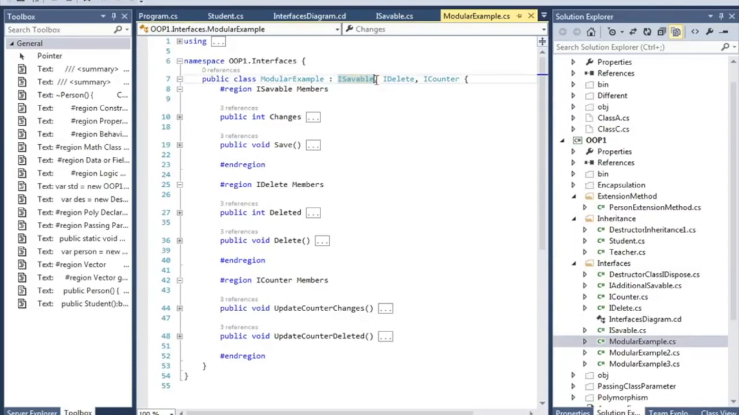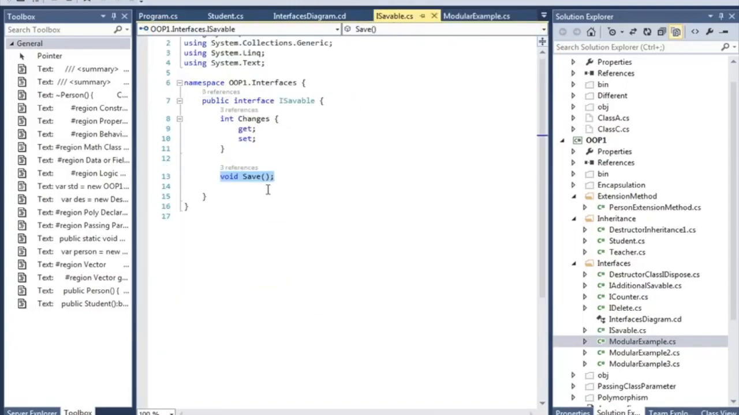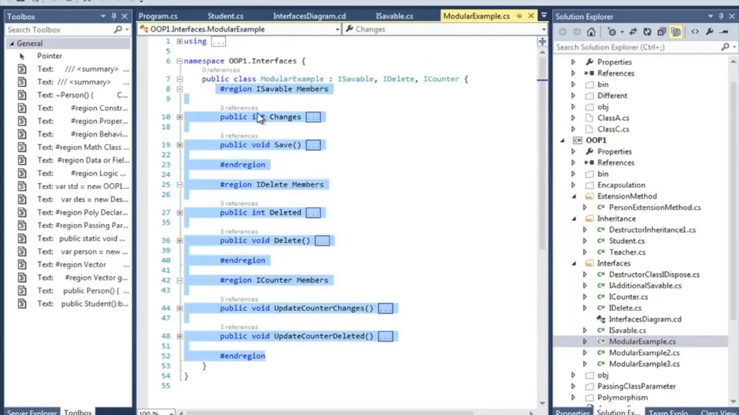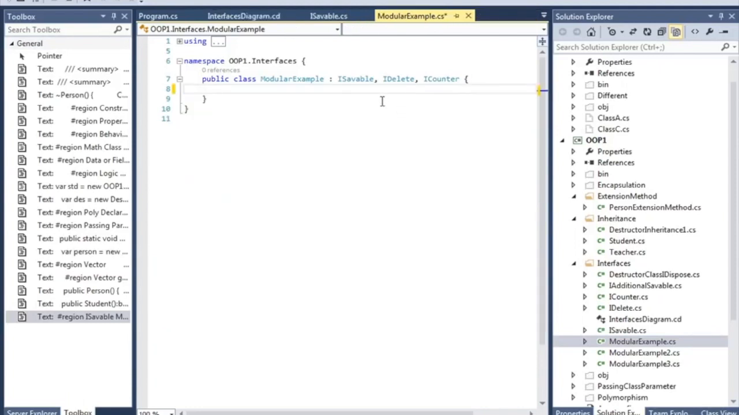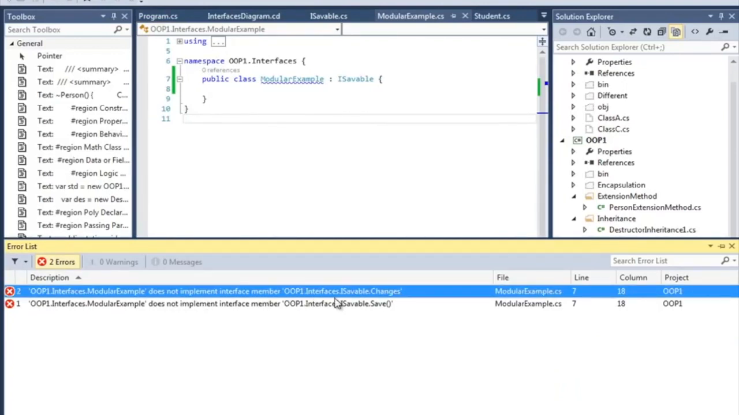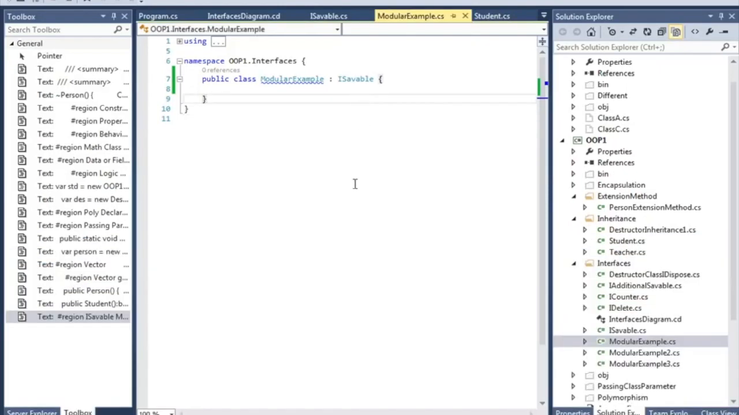After I implement ISaveable, which has the changes property and the save method, let's say I don't have any code, I clean it up, and I write ISaveable manually. If I try to compile my code right now, I will get errors saying that I didn't implement the changes property and the save method. So I must implement this.